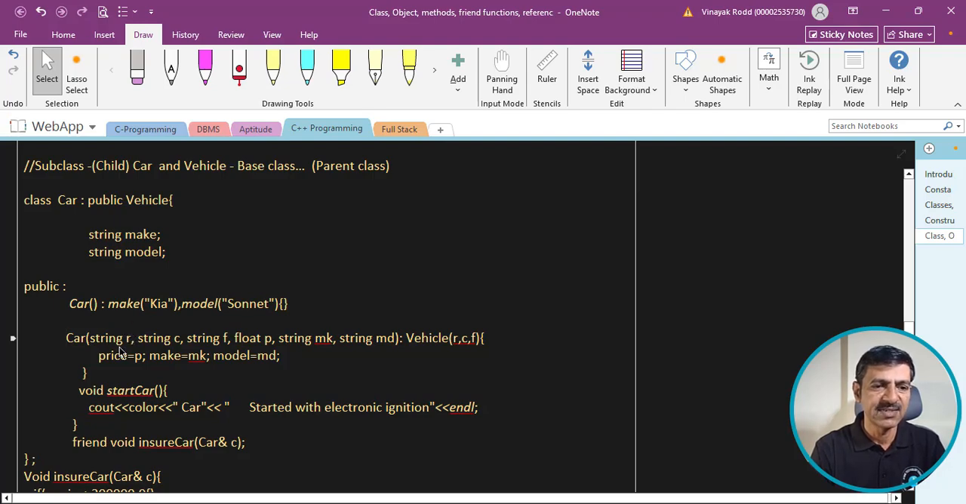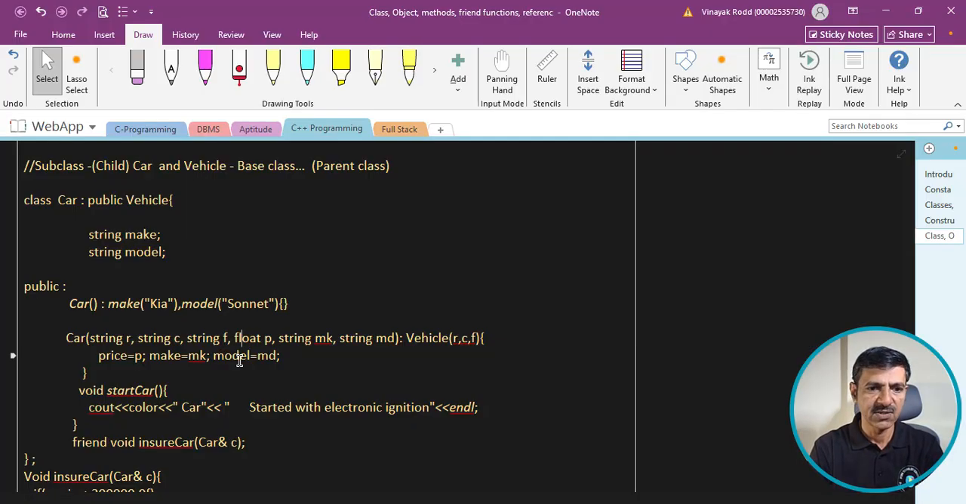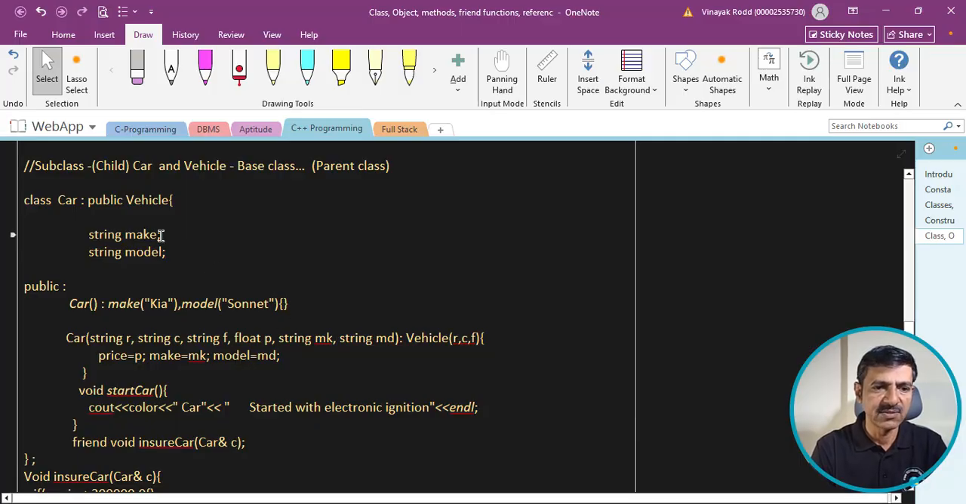For example, string R is going to receive the registration number. String C is going to receive the color of the car. String F is going to receive the fuel type, and this is for the price. And the last two will be used in the Car class as make and model.